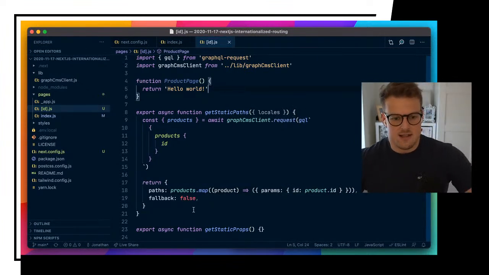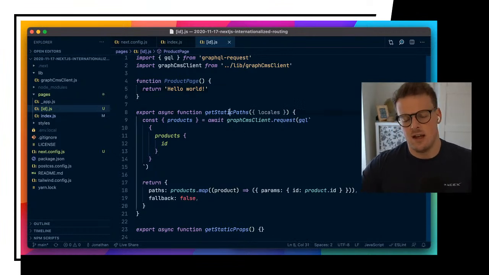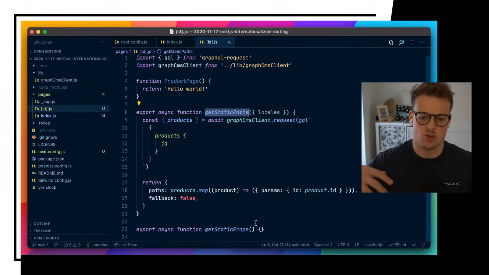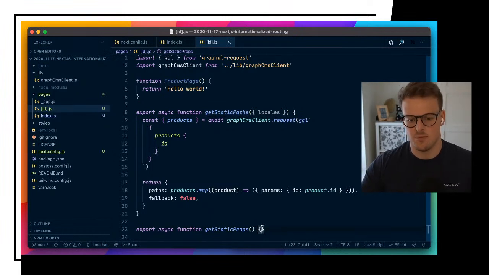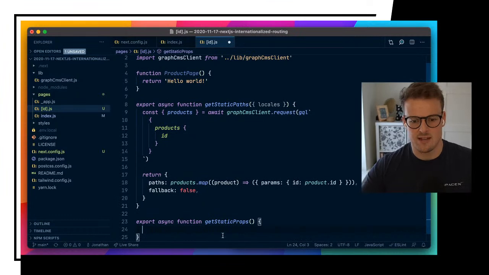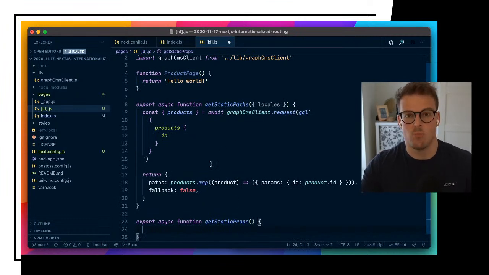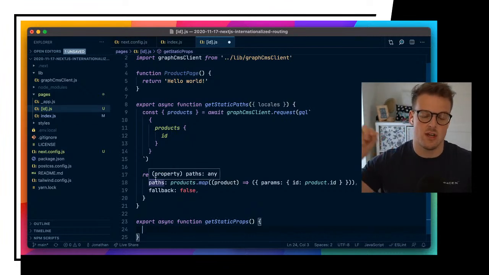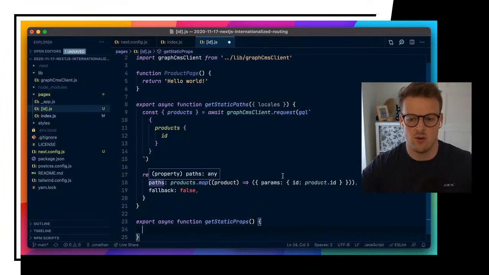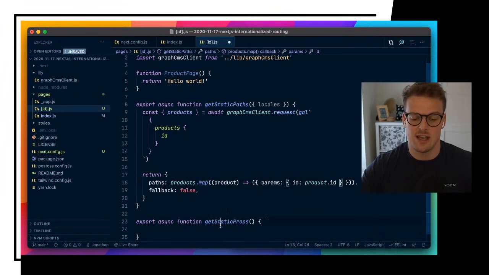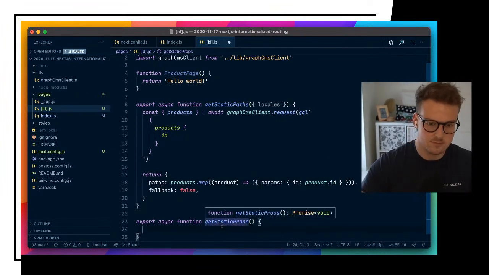Okay, so now as I said, GetStaticPaths returns an array, and it works in conjunction with GetStaticProps. So with GetStaticProps, we're mapping over that paths array and then fetching data for each individual record inside of that array. So for each ID here, we're going to fetch specific data for that page.